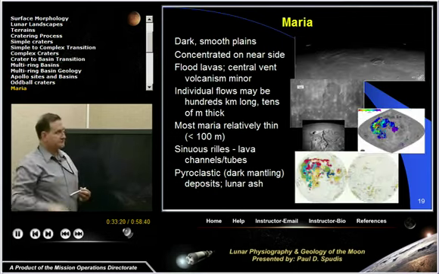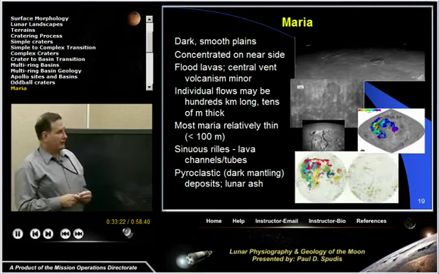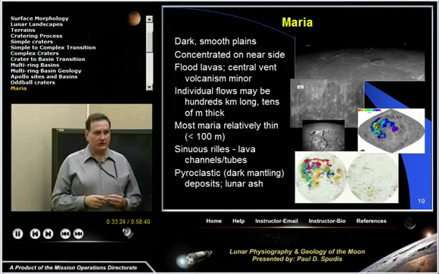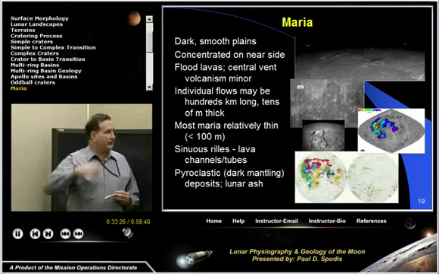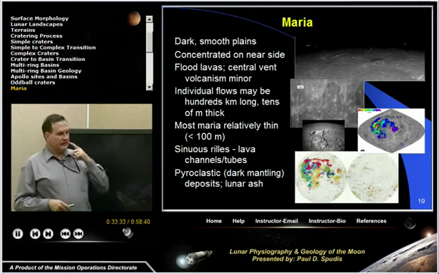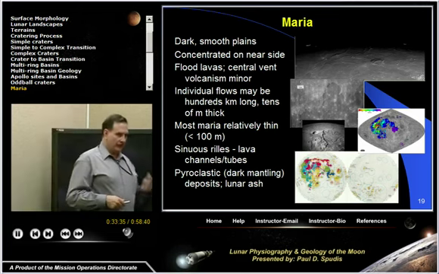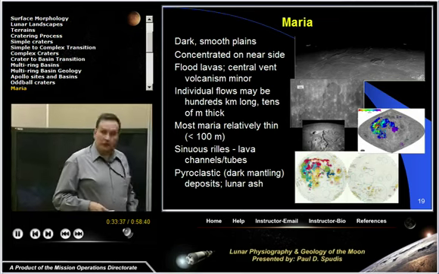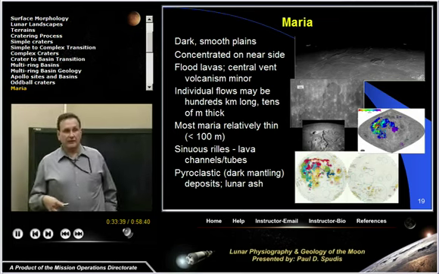Next slide. The Maria cover about 16% of the moon total. It's concentrated on the near side, although we do have some on the far side. They're basically flood lavas. This one image here shows a nice flow lobe. Interestingly enough, studies of the rocks returned back suggest that lunar lavas, when they're liquid, are very low viscosity.